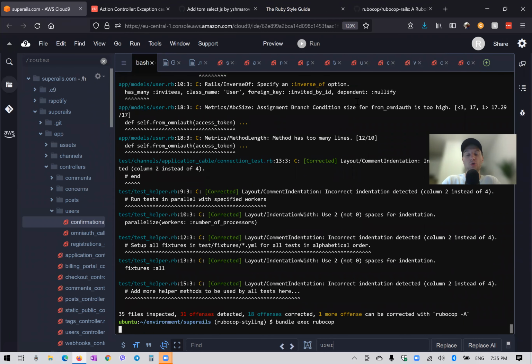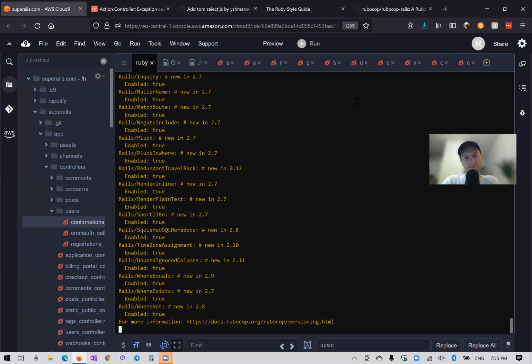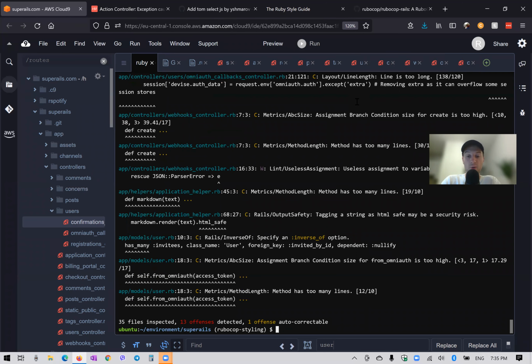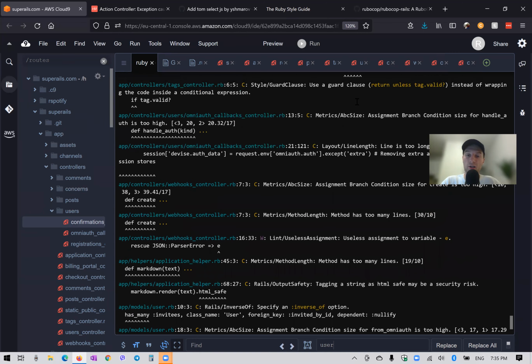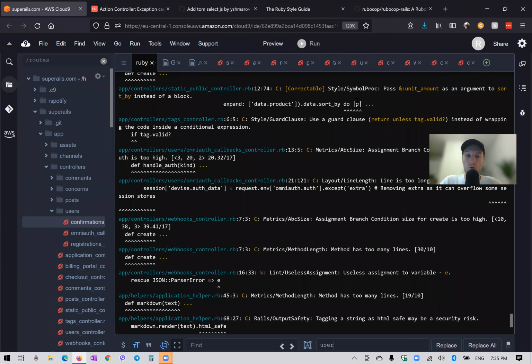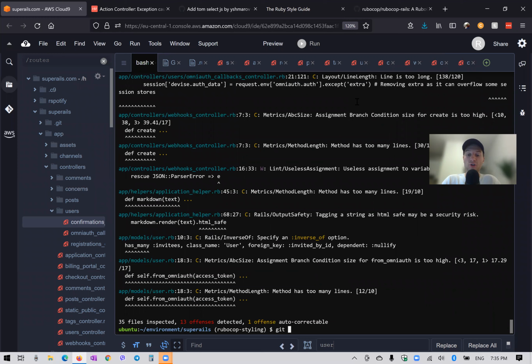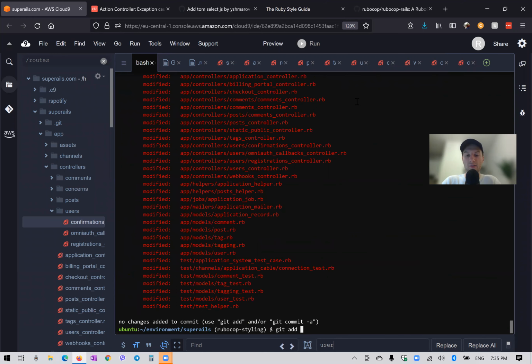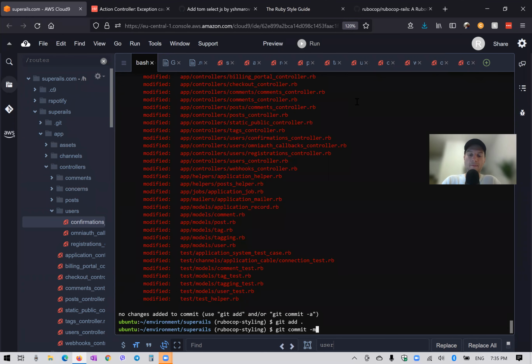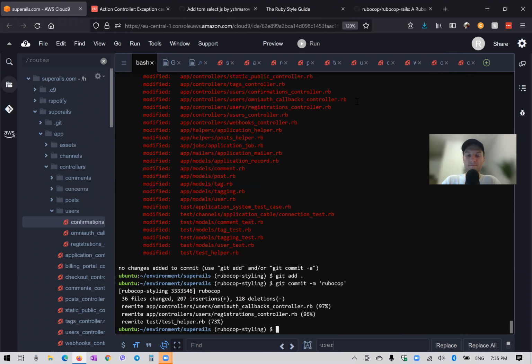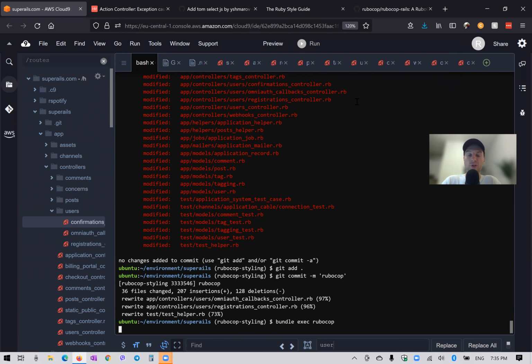Again, bundle exec rubocop. Okay, 13 offenses and just one is autocorrectable. Now, I think we can save our changes. Let's say git status, git add all, git commit main, Rubocop. Okay, and let's have a look again at what is still left.